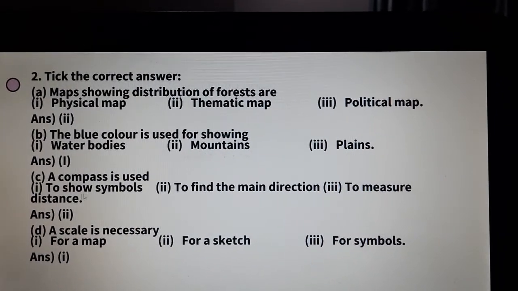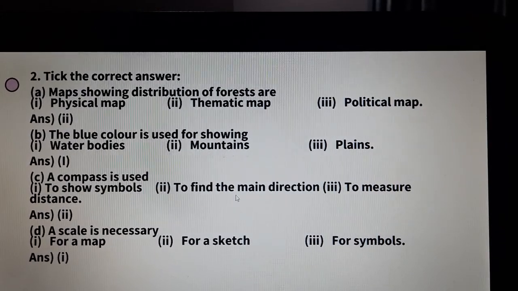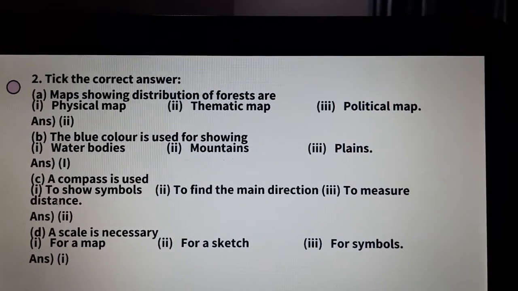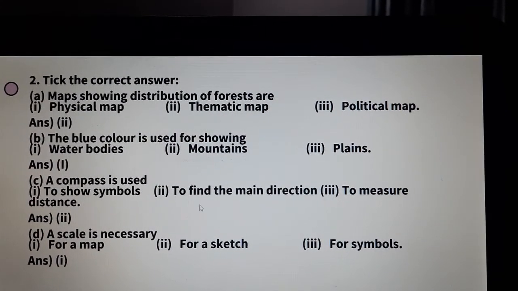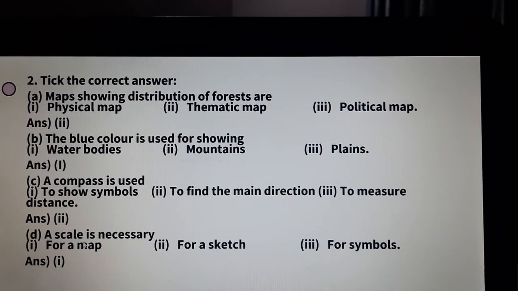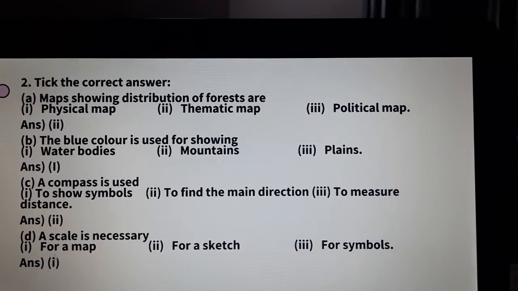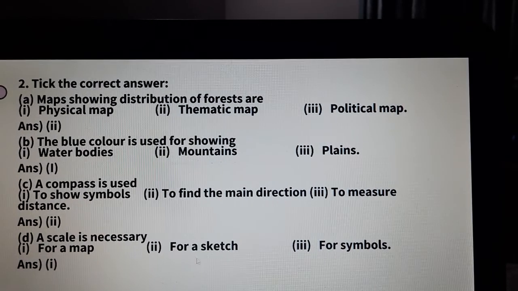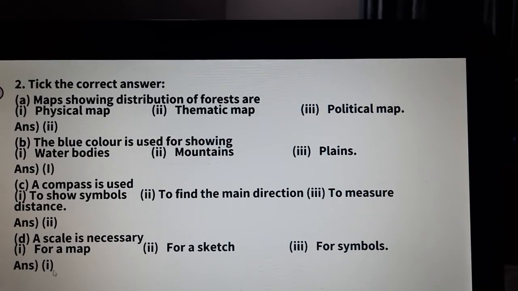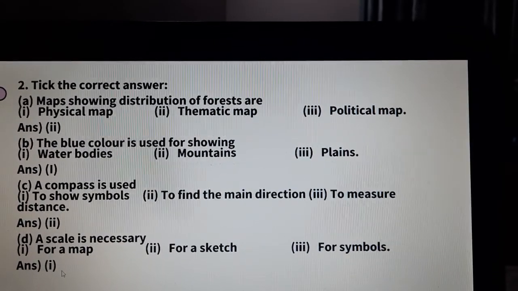C. A compass is used to show symbols, to find the main directions or to measure distance. The answer is compass is used to find the main directions, the second one. D. A scale is necessary for a map, for a sketch or for a symbol. The answer is for a map. Scale is necessary for a map.